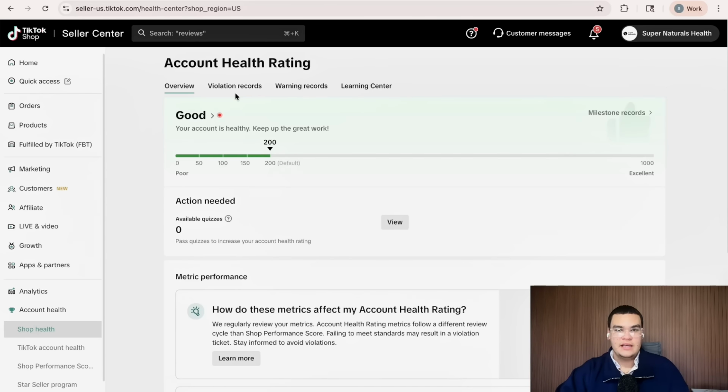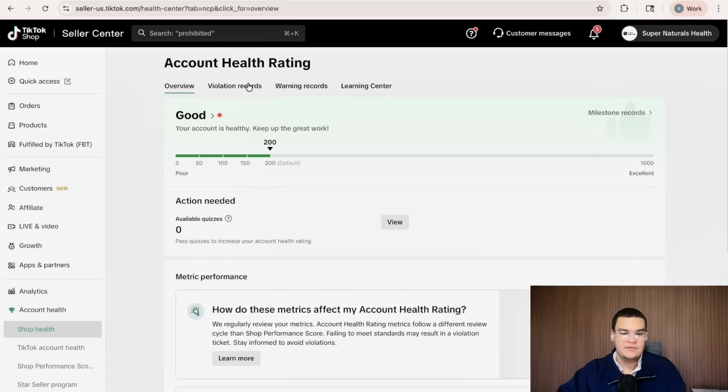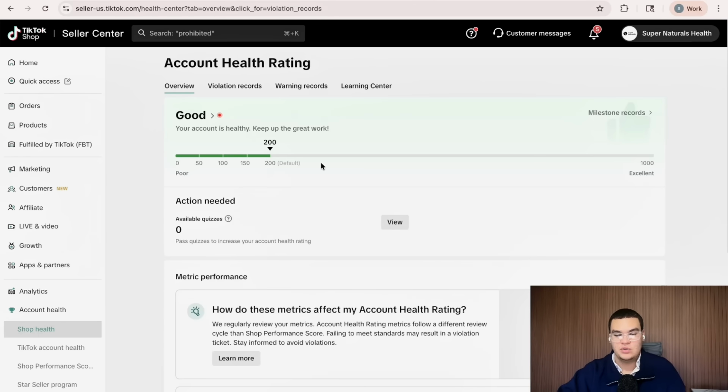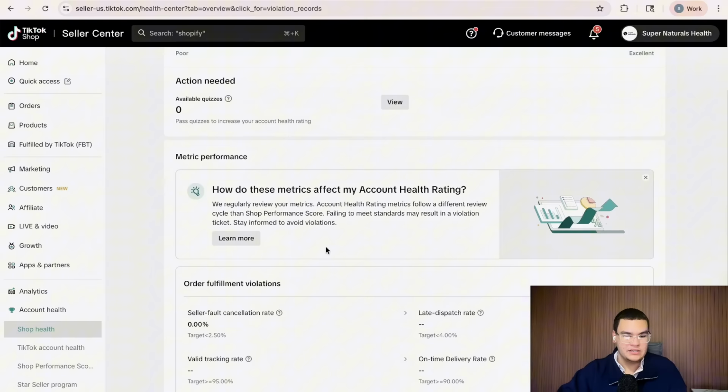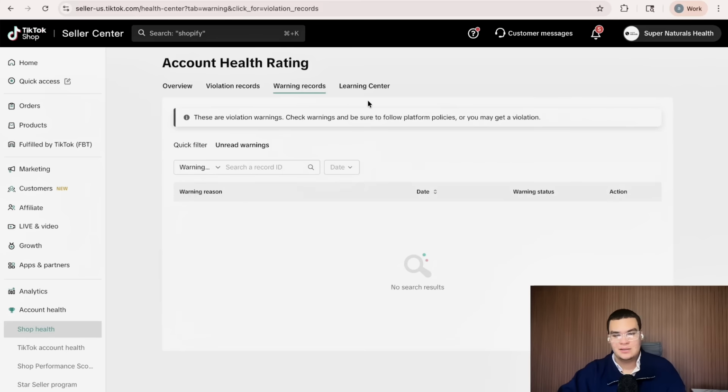Now, it's bound to happen, but once you have a problem with TikTok Shop, like you didn't fulfill something on time, whatever, something happened, it's going to showcase in your violation records. Account health is if you have a violation record and you don't appeal it or fix it, your shop health is going to take a dive, right? It's going to go down. So make sure that you are on top of your violation records. Now, sometimes you're going to get warnings instead of violation records. If you don't fix it, it's going to go to violation records. And then Learning Center, just to understand what to do to not get these and what you're doing wrong.